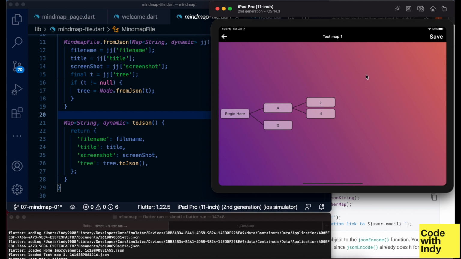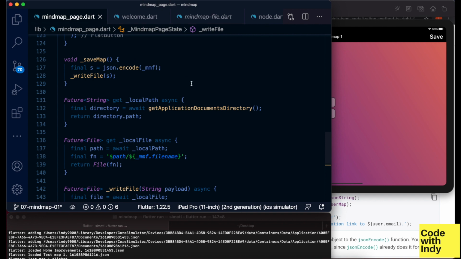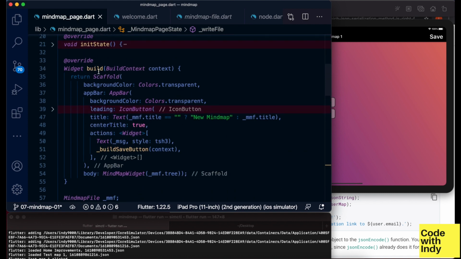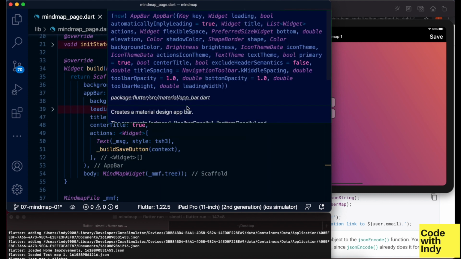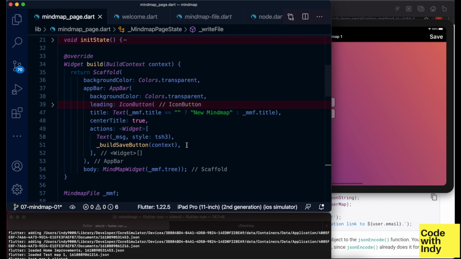We have added an app bar on top, so we can provide things like a title, a back button, and a save button. When the save button is pressed, we call save map. Let's take a look at the code. So we are on the Mindmap page. That's a scaffold. This is the app bar, and we have added a save button in the actions. This is the title in the action.